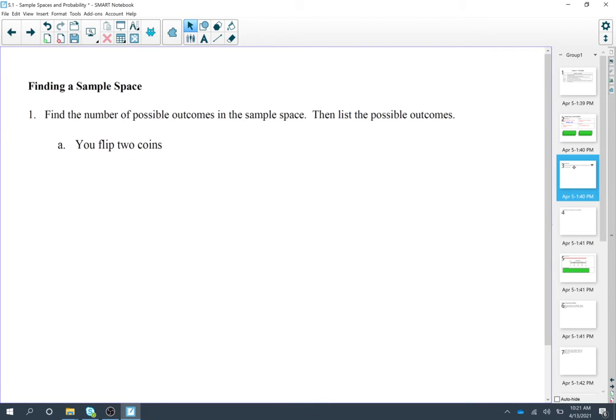Now, finding a sample space. Number 1, find the number of possible outcomes in the sample space, then list all the possible outcomes. And then letter A says we're going to flip 2 coins. Now, in order to do this, you can just use a list. I'm specifically going to use a tree diagram.